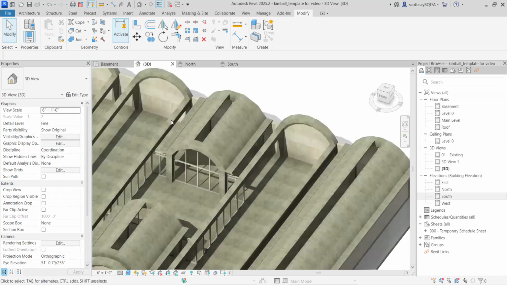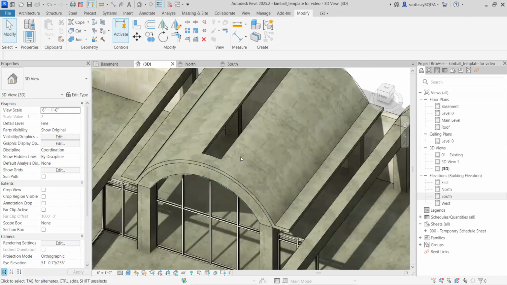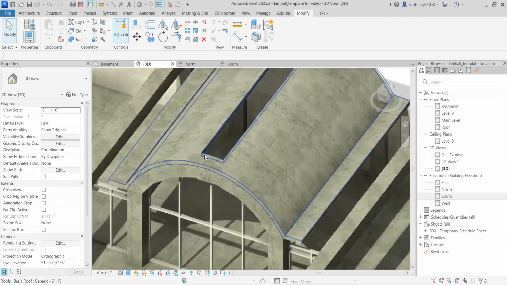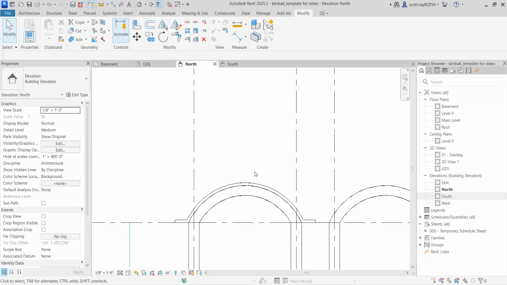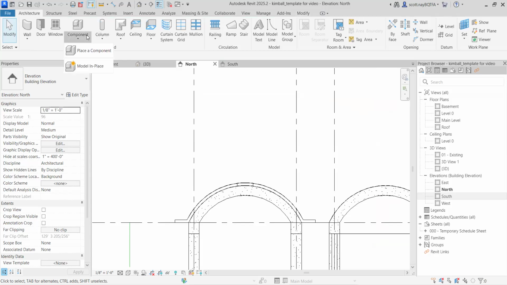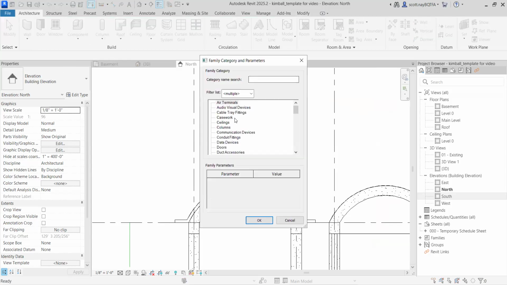All right, so now we've got to do a skylight. So again, I'm going to go back to the north elevation. I'm going to switch to wireframe. And I'm going to do architecture, component, model in place. Going to make this part of the roof, I guess. I guess it could be roof or window, whatever you want to call it. Let's just go with window for now.